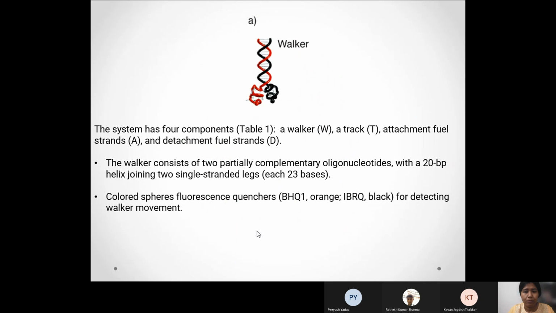Okay, so the machine that this group has tried to design is based upon the walk of the kinesin motor. So, what are the properties of kinesin motors that you can remember? Anything that you remember about kinesins? Ratnesh?